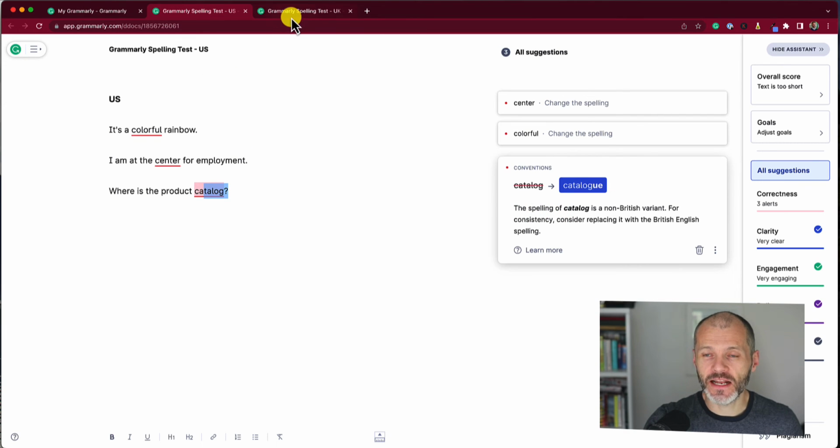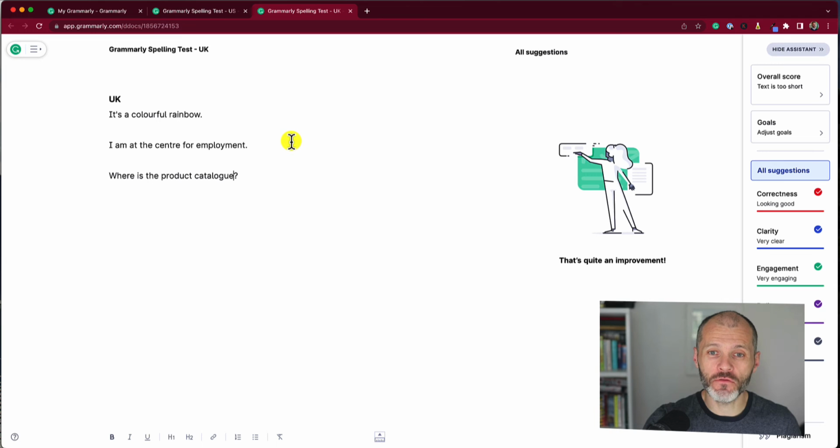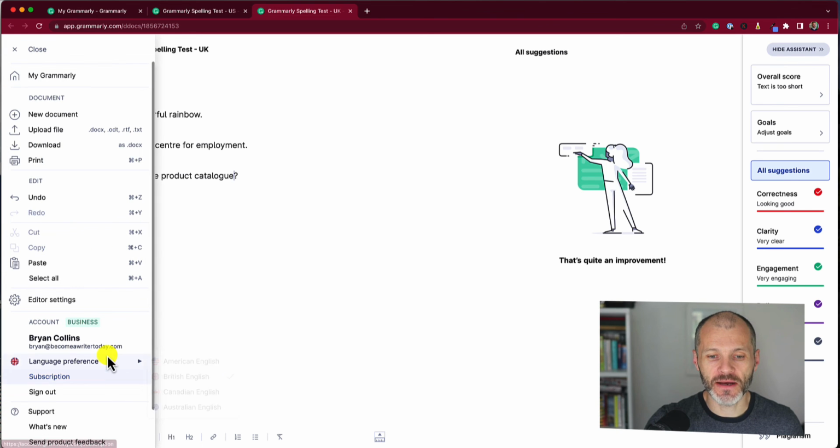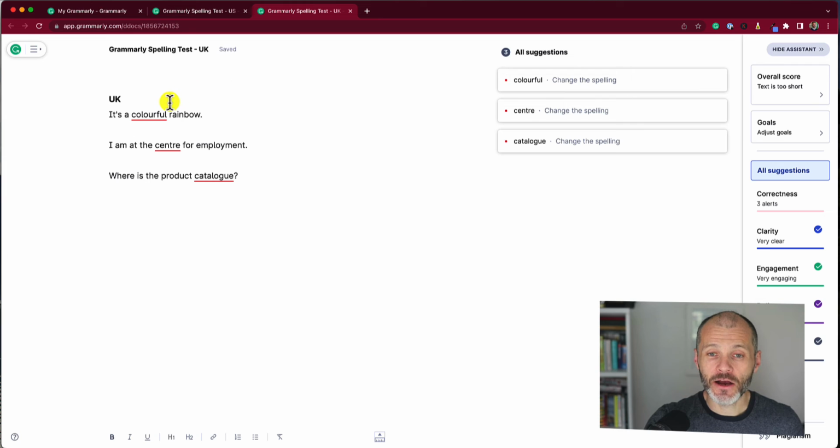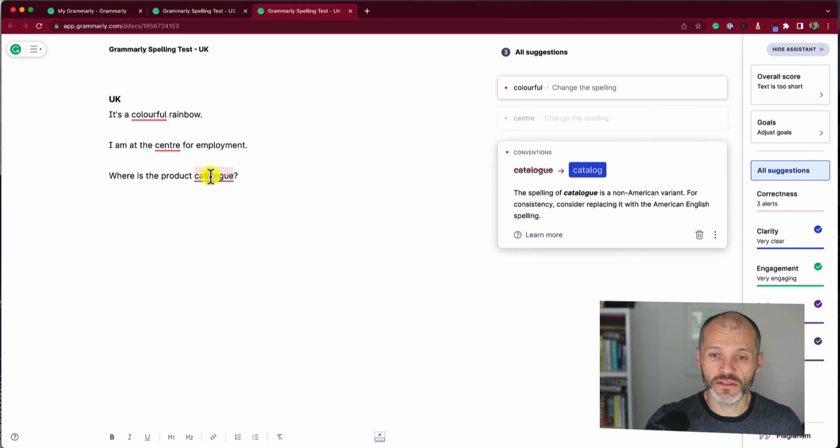But what if I change the language preferences? Well, let's navigate over to a different document where the language preferences are still set to British English. Now I'm going to click on the menu, click on language preferences, change this to American English. And now Grammarly has flagged that all of these words are written in British English and I should consider changing them.